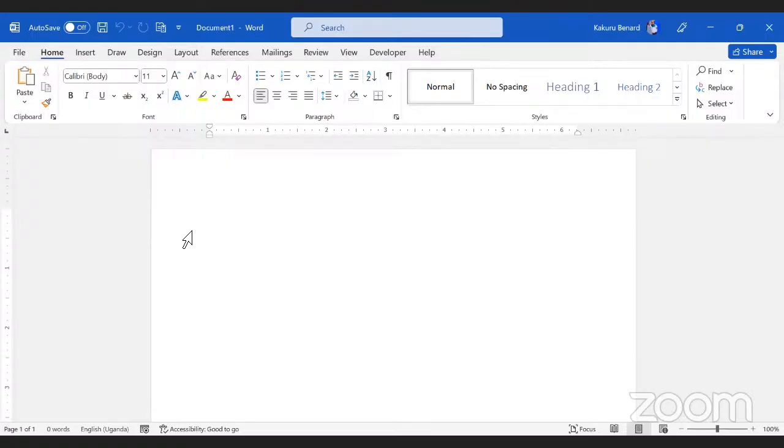So to begin with, number one on the list, we are going to see how to generate random text. You might need to demonstrate something, but you need text to use. So in this session, we are going to start with number one on how to generate random text, and we shall use this text to do other tips and tricks.